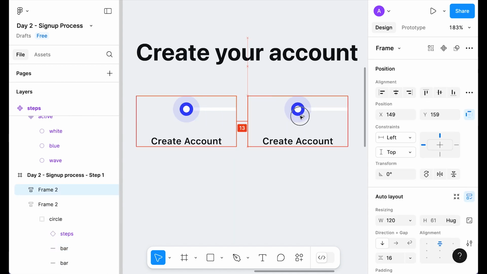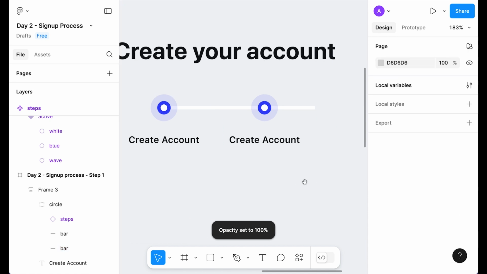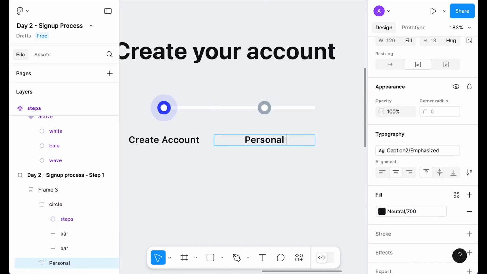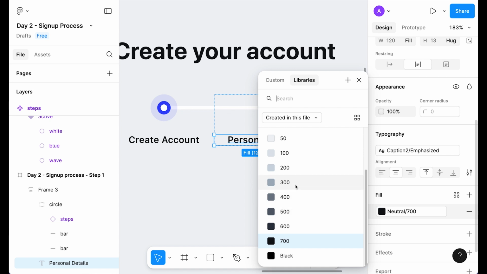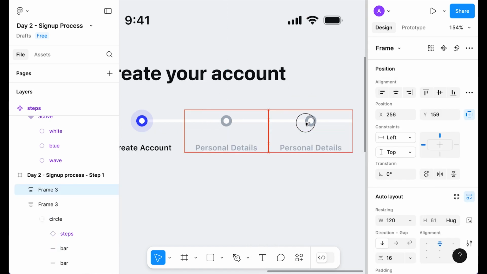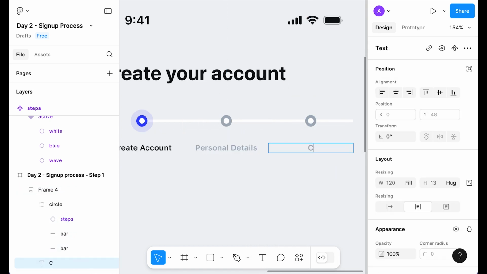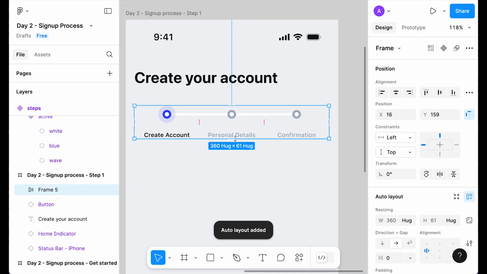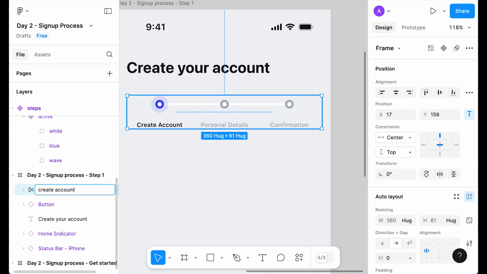Now let's duplicate this and select, press 0, unhide, and select this one and make it deactive. Let's change the text, and let's change the text to 300, and now let's duplicate this again, and this one will be, let's hide this, and now select these three, press Shift A. So this is basically create account. Create account is active one. Now convert this to component.